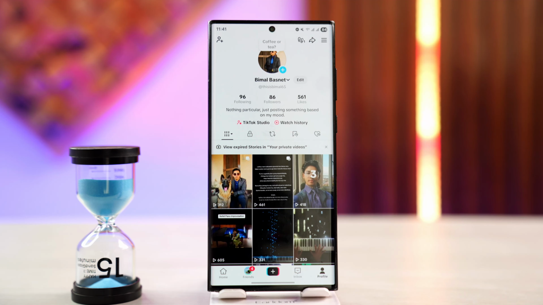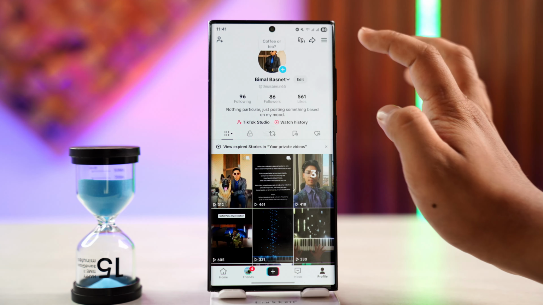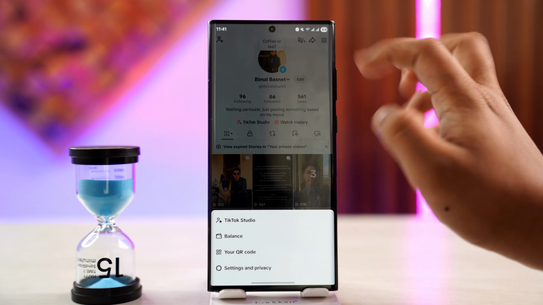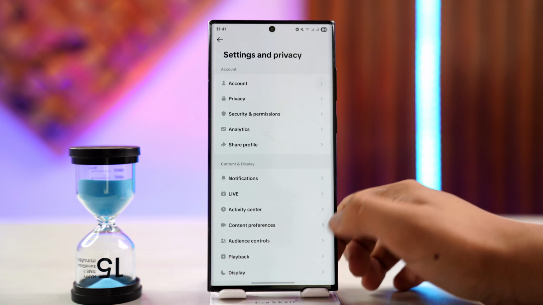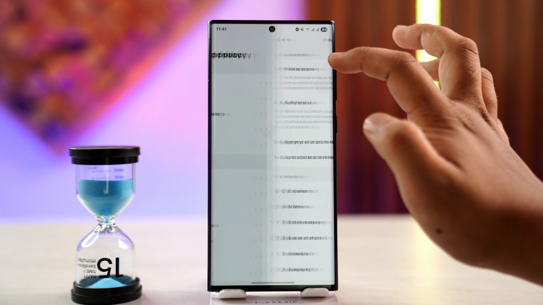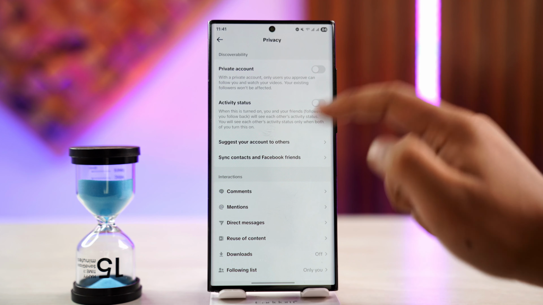Second is you could have a private TikTok account. So if you have a private account, just turn off private account. Tap on the three lines from the top right and go to settings and privacy. Then go to this option called privacy and turn off private account.